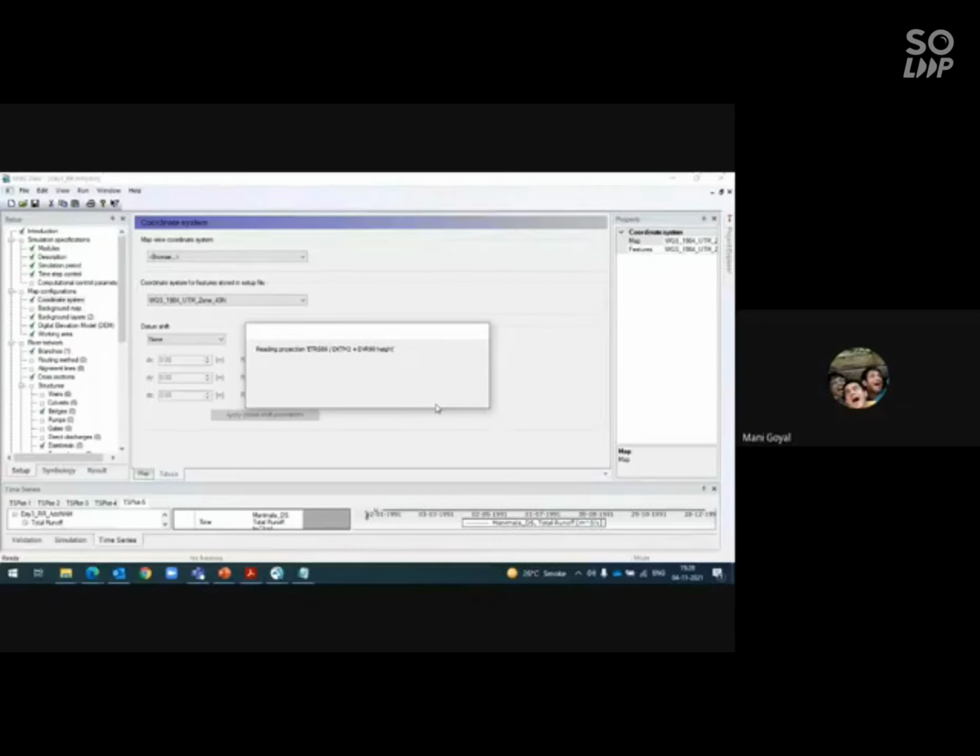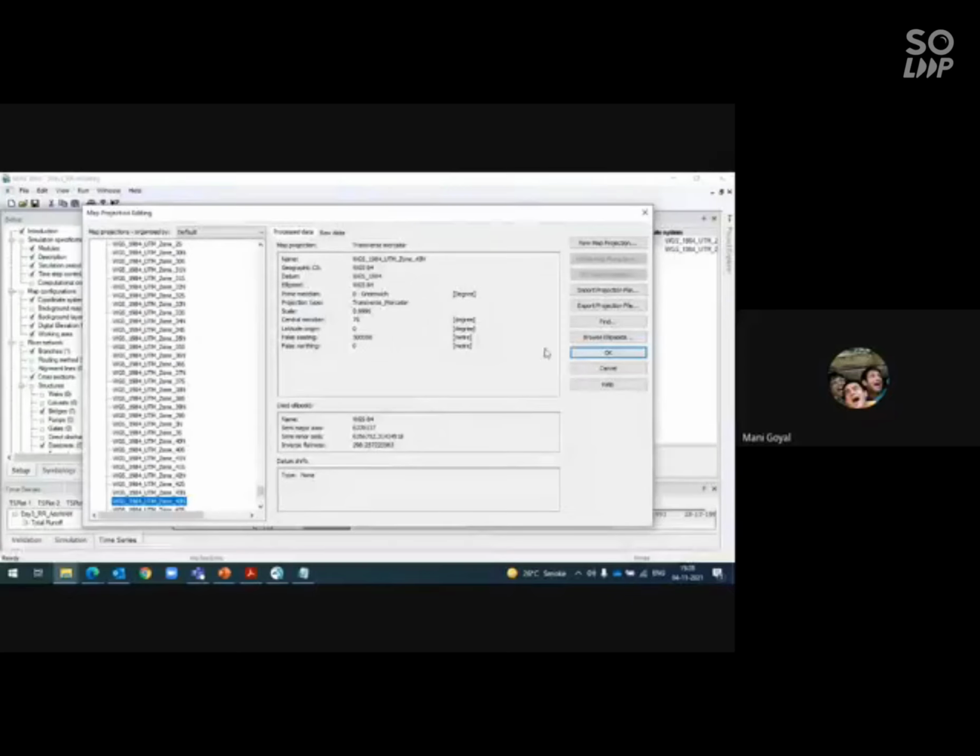There are some options for that. If you already know, like if you search and write 44N or something, you'll get the option. Please take care of this. It should be in WGS 1984 UTM zone 43, because there are other options available in this, WGS 84 and then the zone. So that was the previous one. This is the updated one.